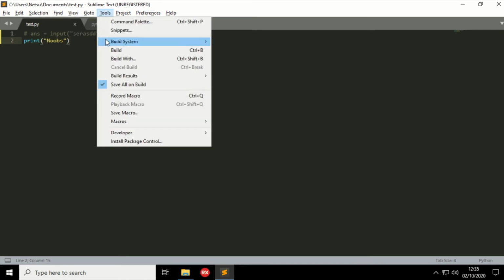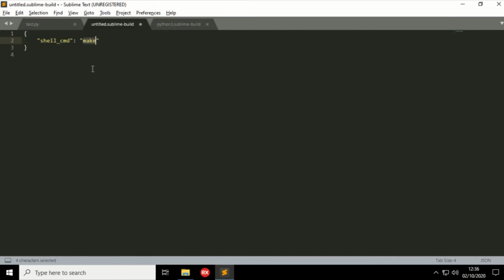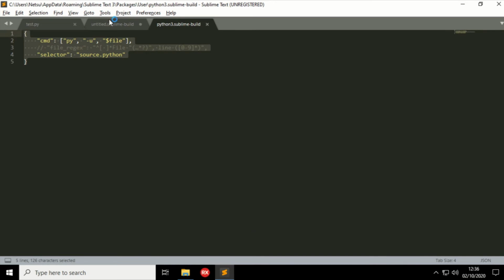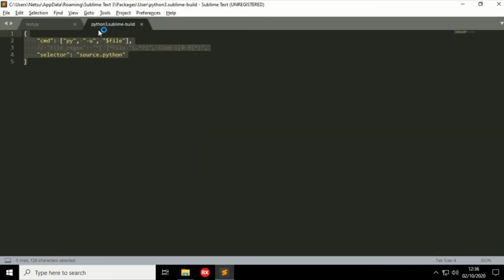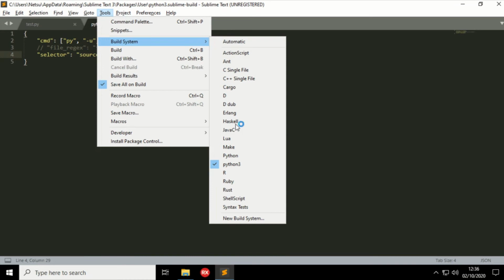You want to go to Tools, Build System, and then you want to create a new build system. This will create a text file like this. Then just copy everything that's here and paste it inside here. I'm not going to save that because I already have my own. Then you have to save it as python.sublime-build. So let's actually do it so everyone knows what's going on.